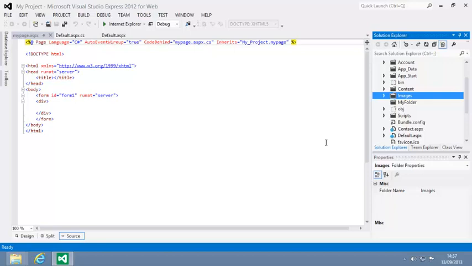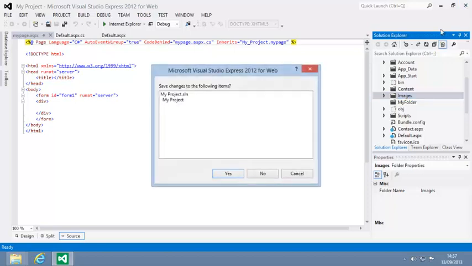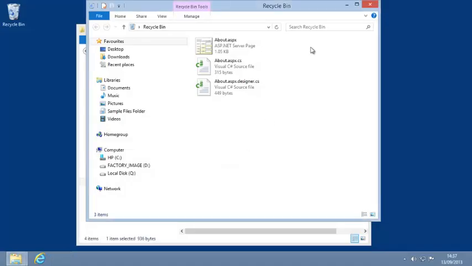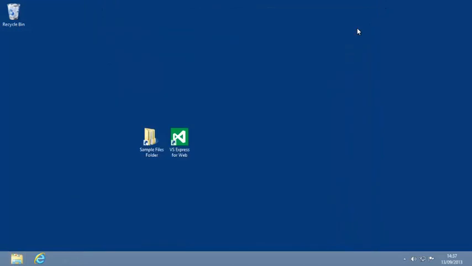Close Visual Studio now and you've now completed Lesson 1.8. Add and remove files from a project.